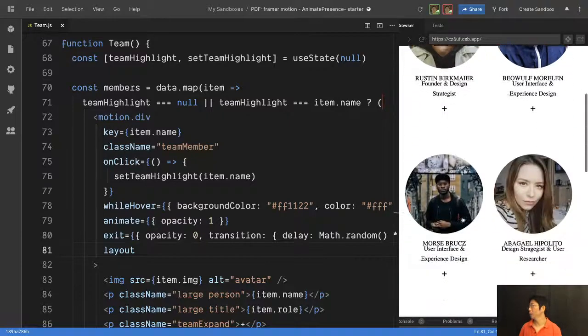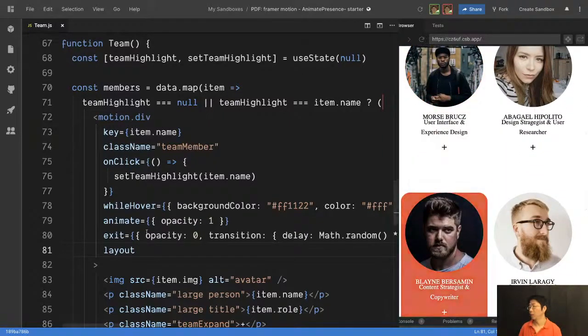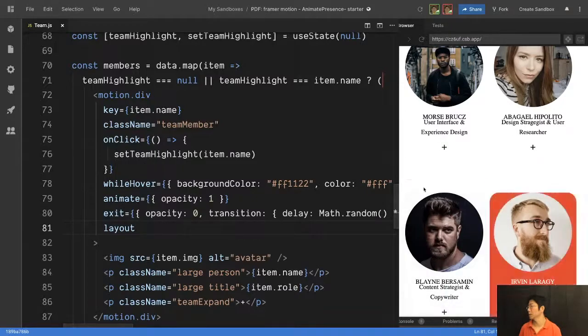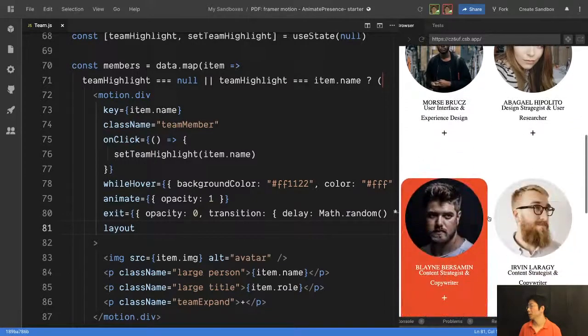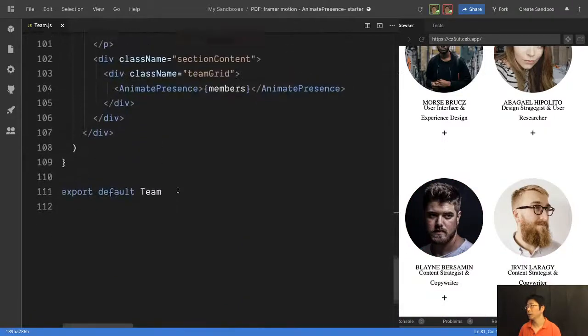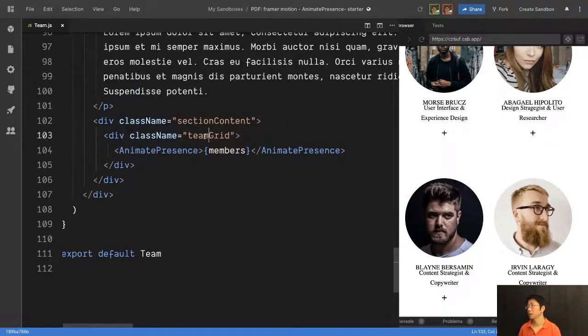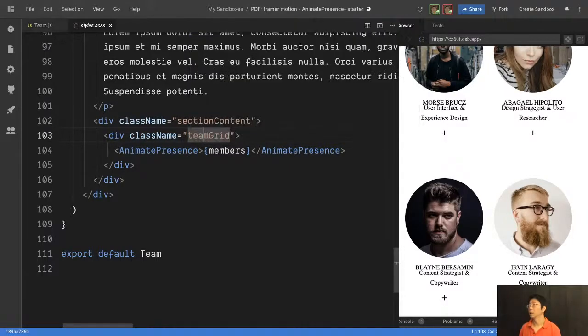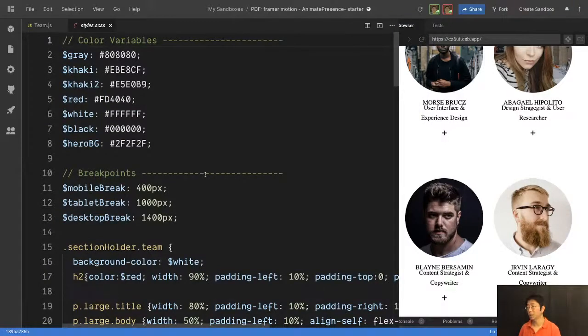And this layout is actually pretty powerful. You notice that we didn't use any absolute X or Y positioning or anything. This is just directly coming from CSS, right? I believe this team grid, this class name, this is just, let's see. As I said, I just stole the code, and let's see if it's actually team members. It's not team members. What is it called? Team grid.